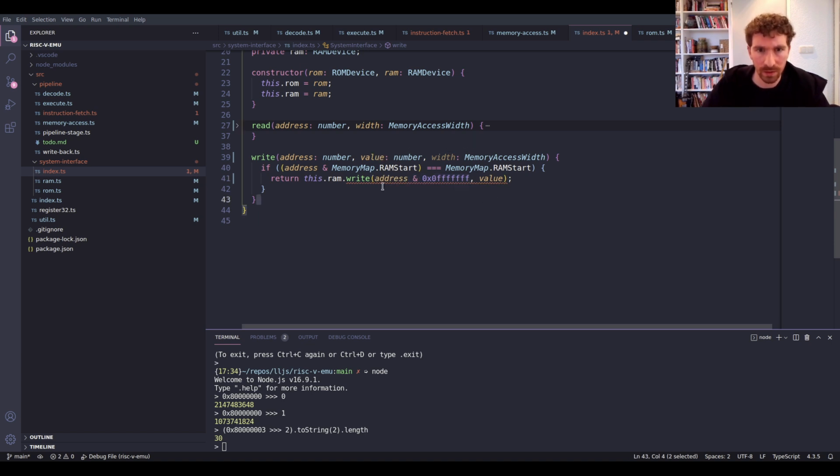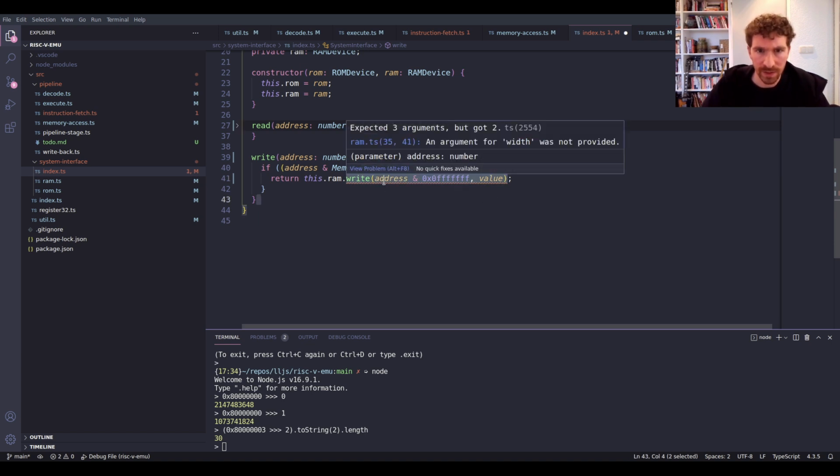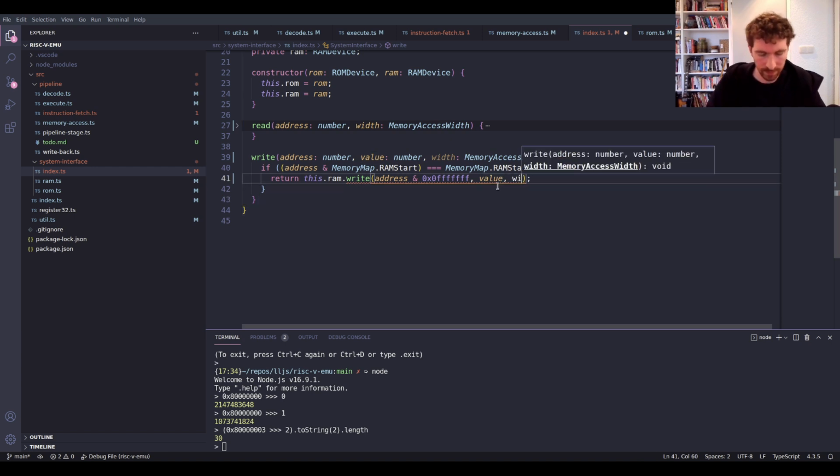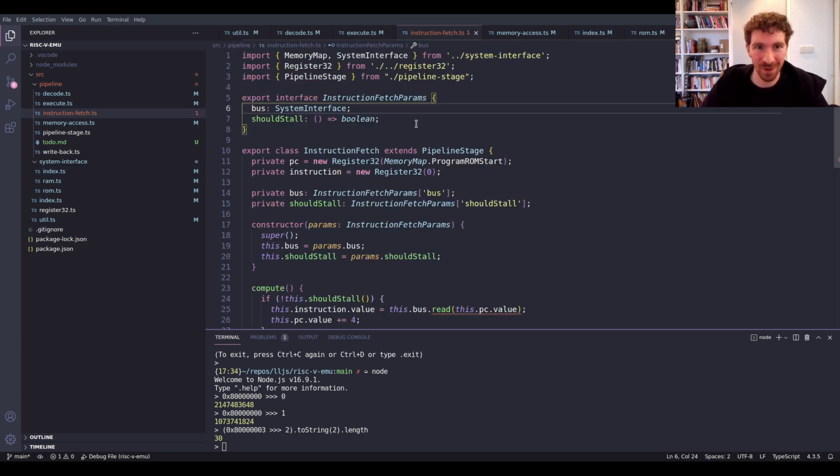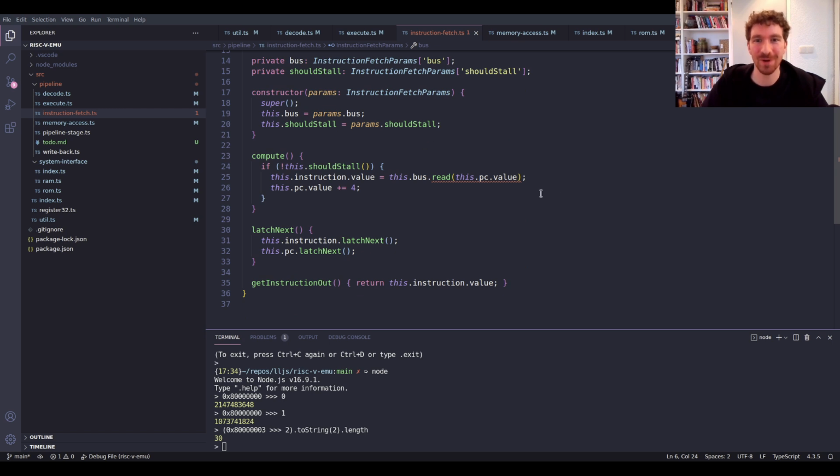What doesn't it like here? Expected 3 arguments, we've got 2. True, absolutely. Finally. Finally things know what the interface should be, but only because the RAM has actually defined that. So, great. I think, hopefully, we've gotten that to a point where that should work now.